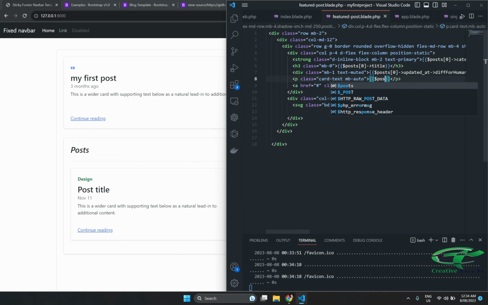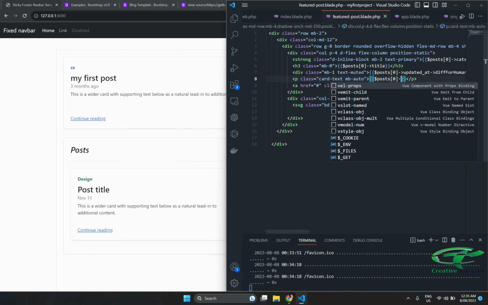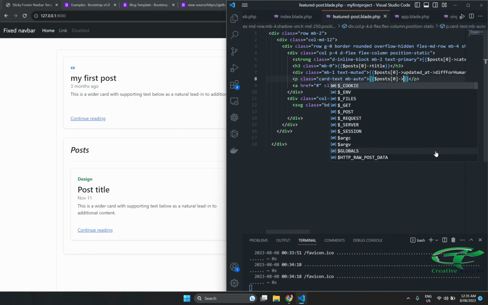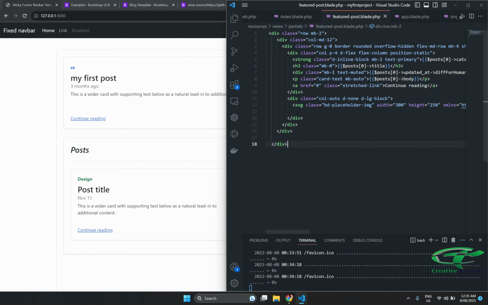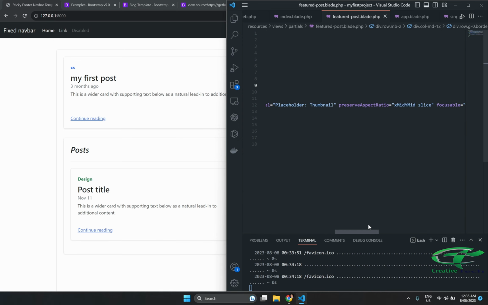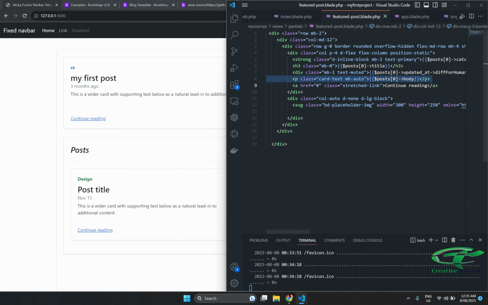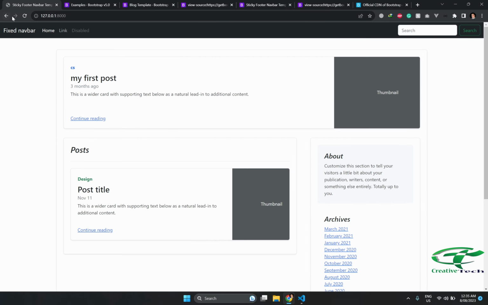So here we will write $post's title and body, or if you name it description or whatever, you can write it here. So that's it. The image, we will upload a real image later on, and then we will change this. So I think for now that's better.